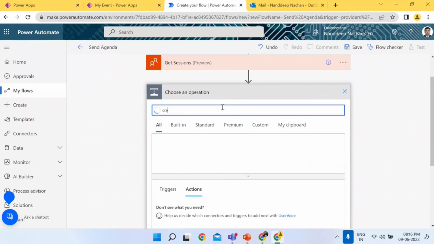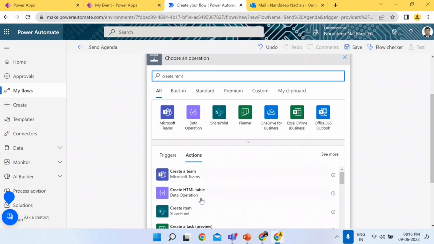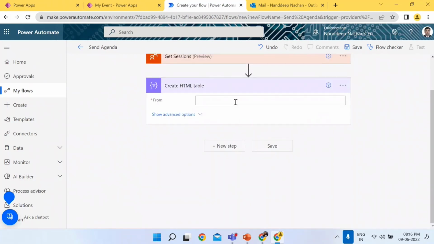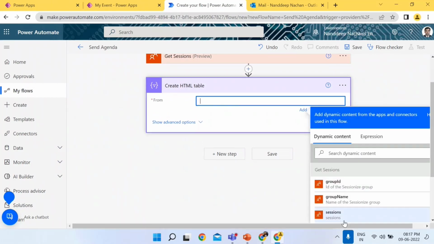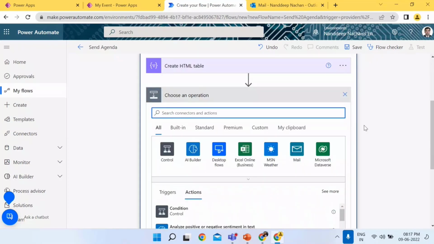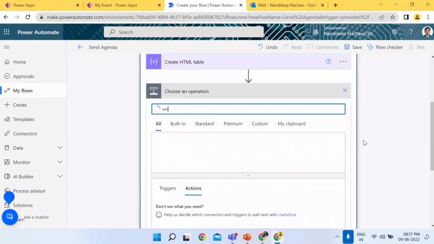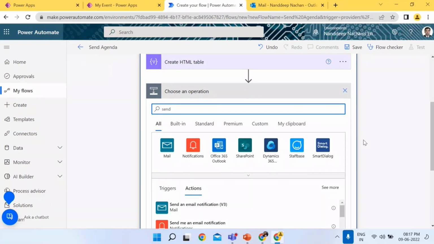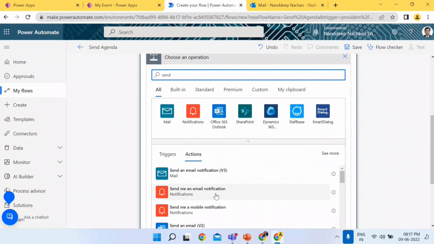Quickly, I will go and add the create HTML table, which is another action that we have. Now we want to formulate all of the sessions that we have into an HTML table. So in the form, I will select all of those sessions. Now that we have all those sessions formulated into an HTML table, we'll click on add an action. And then from here, we will simply send the emails to our attendees. So just to make it simple, I will send it to myself, with send me an email notification.